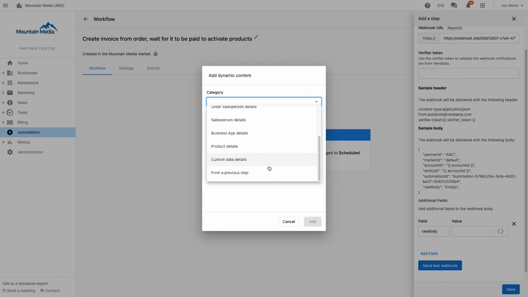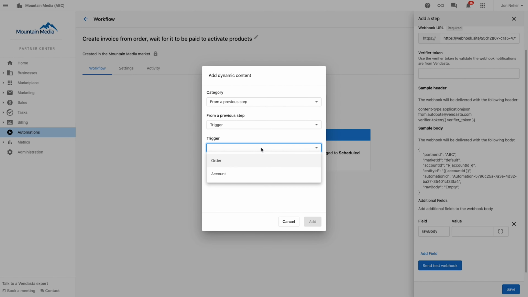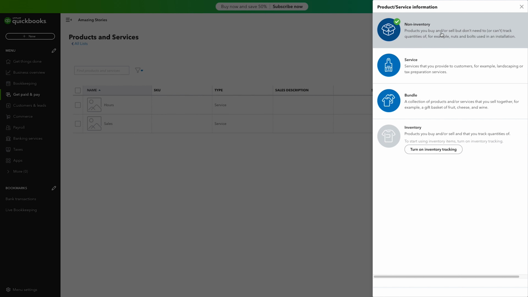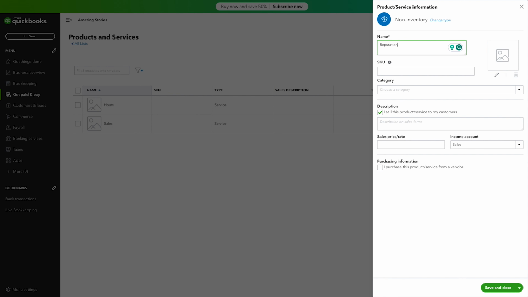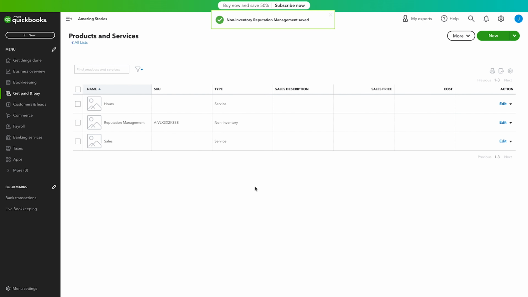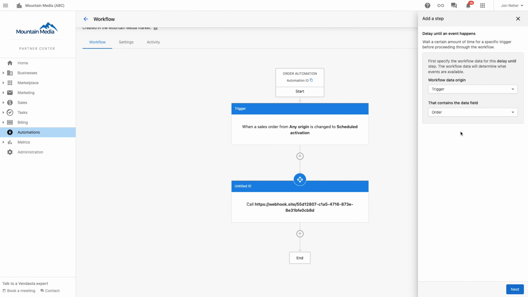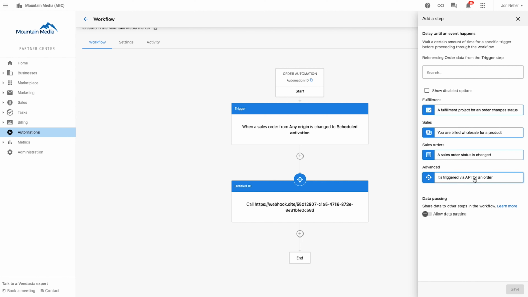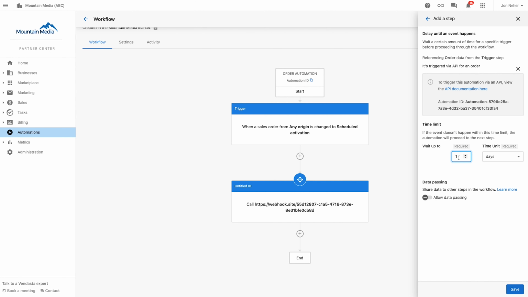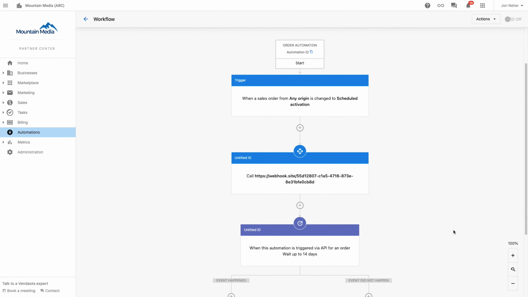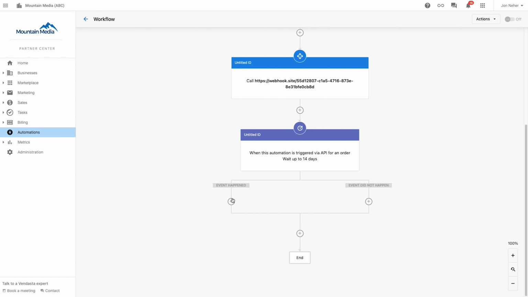It is going to send a lot of information, but we're mostly concerned with the line item detail. You'll take the line item data from the order to create the invoice in QuickBooks with the correct products and prices. We're doing this by connecting the app ID in Vendasta with the QuickBooks SKU. In our Vendasta automation, you will choose the action Delay until an API is triggered for this order, and let the delay step wait for a standard amount of time, like 14 days, for example.